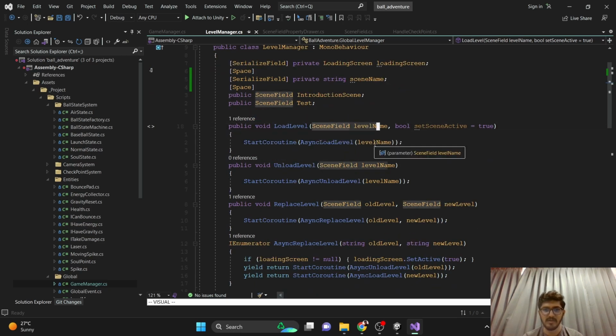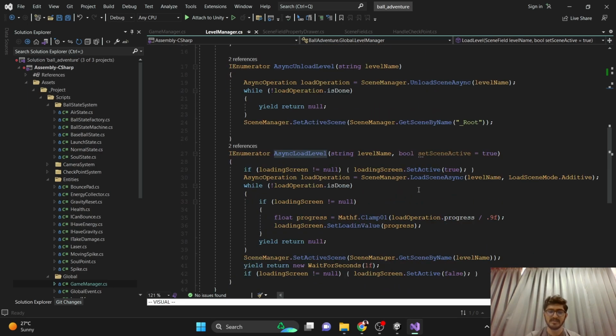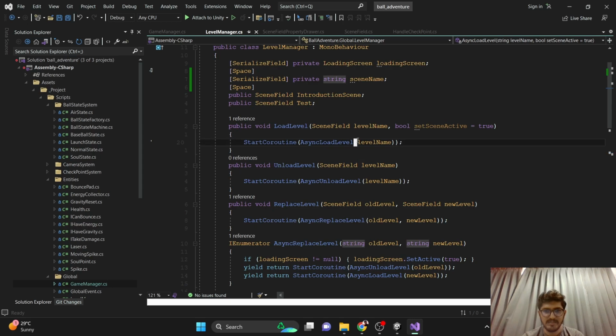So currently I'm loading this particular level, and I have a method called AsyncLoadLevel, which loads the level asynchronously and shows a loading bar and stuff, and it takes a string. So here you can see it is taking a string as a parameter, but here I'm passing a SceneField. This is where our implicit operator, the string operator, comes into play and automatically casts our SceneField into the scene name property. So it will automatically call the scene name property and convert it into a string.